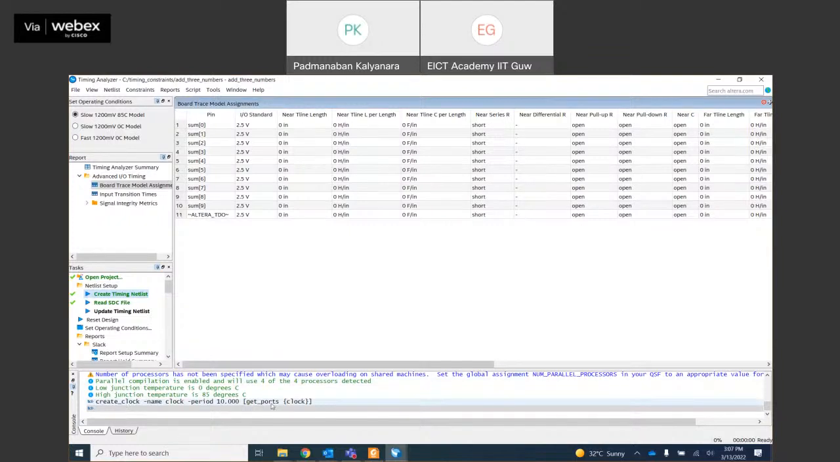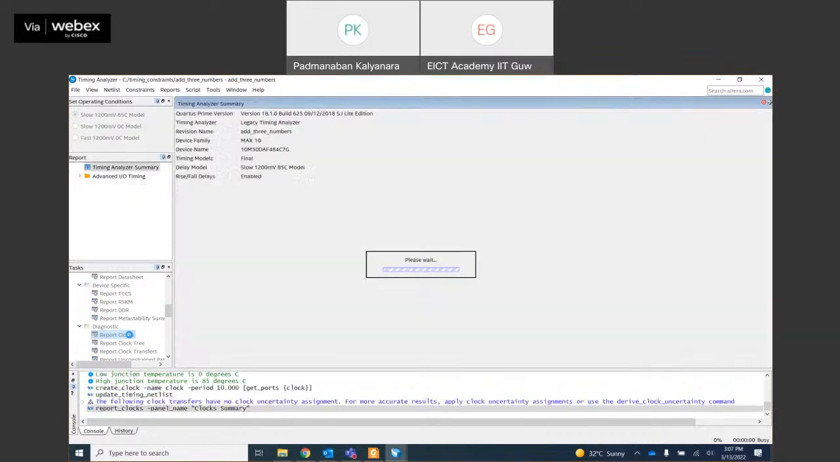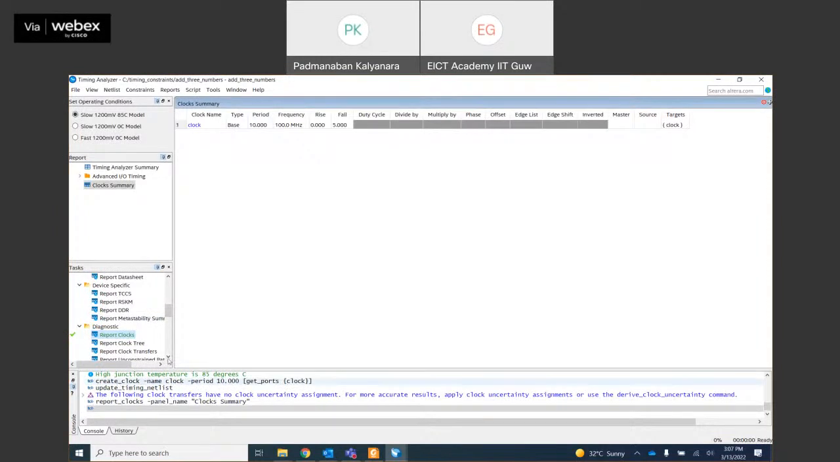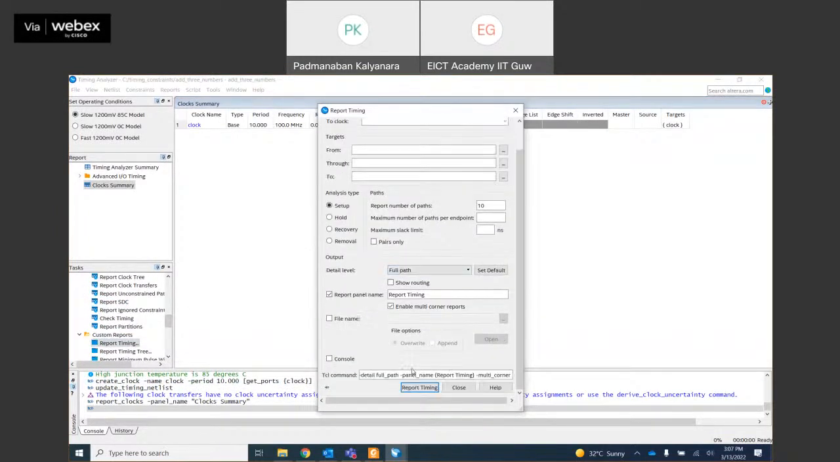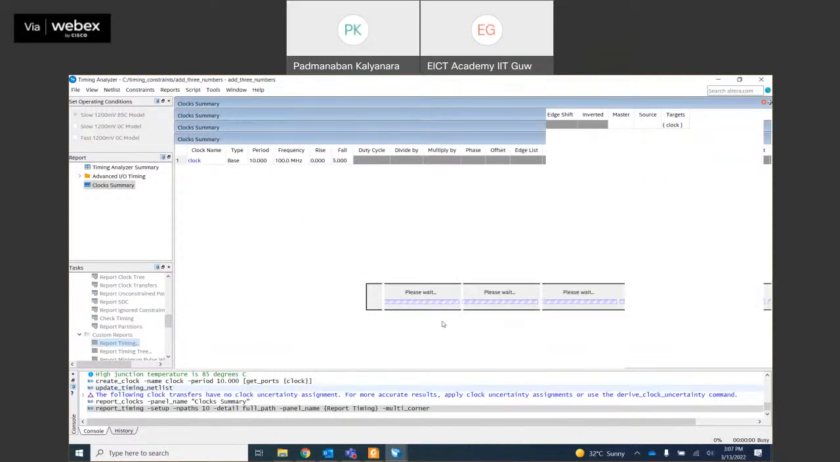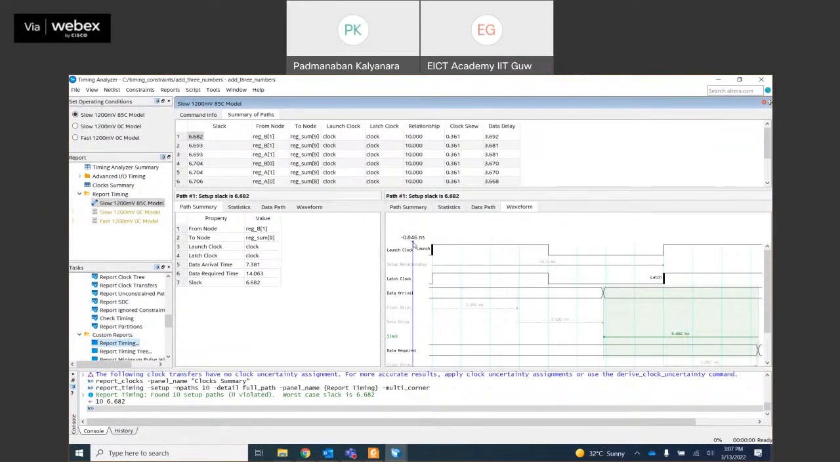Now, after providing the clock, you do two things. One is first report clocks. That means we have to check whether the clock is reporting. Report clocks you do. And also, you have to check timing, report timing, setup analysis, say report. And you can see that it is from register to register path. There is no setup violation, which means there is no problem.